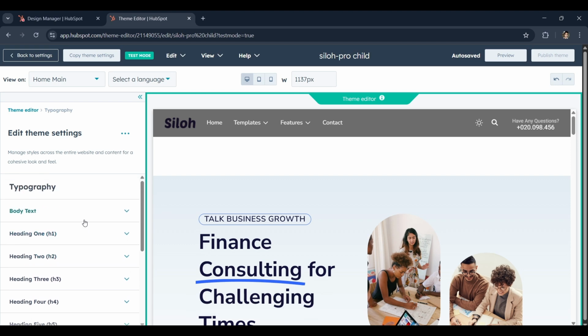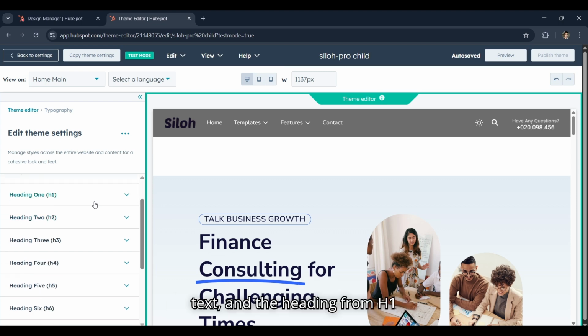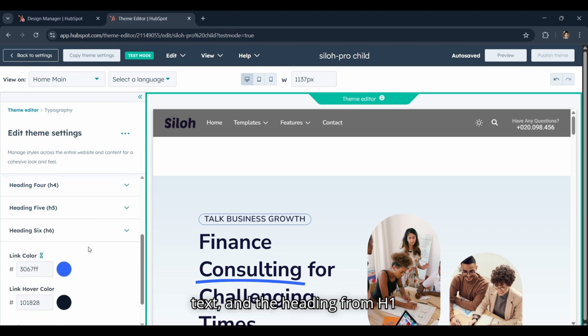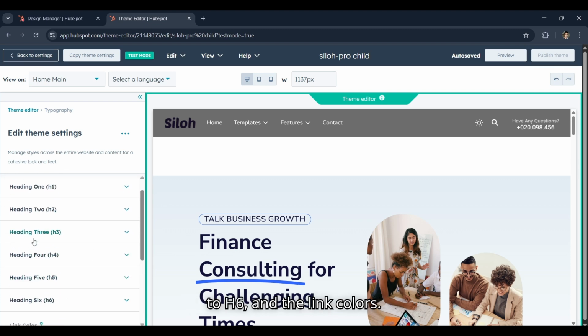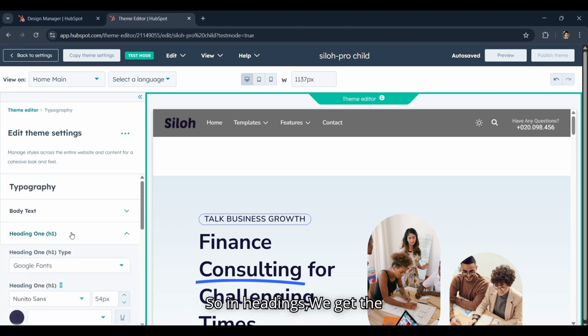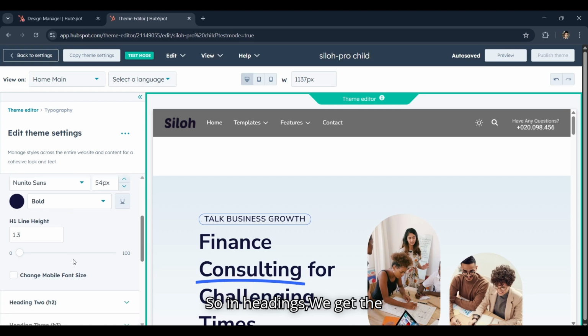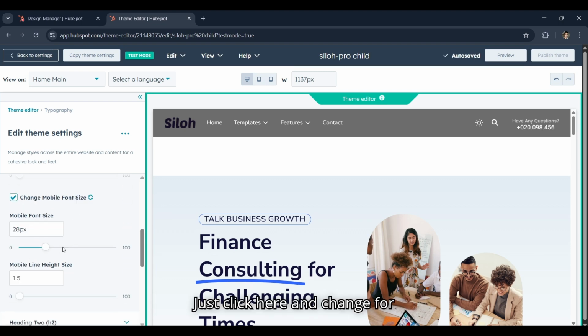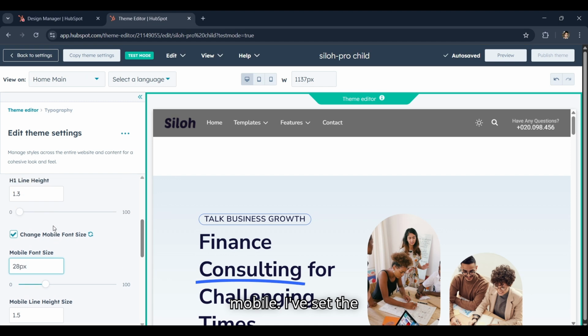Then typography. Here we get the body text, which is all the paragraph, again div and ul li text, and the headings from H1 to H6, and the link colors. In headings, we get one more additional option, which is changing font sizes for mobile. You can set the font sizes responsively, because this theme supports responsive design as well. Just click here and change for mobile.